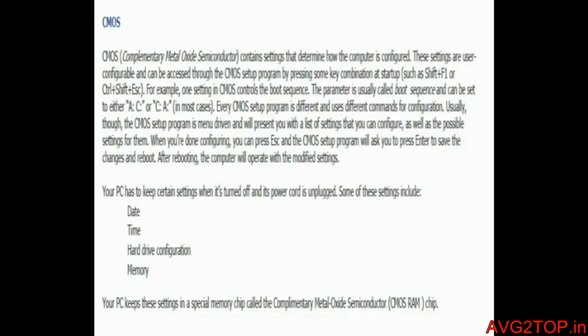CMOS, complementary metal oxide semiconductor. This contains all settings and the computer configurations in it. Each setting done by the user is saved, and there is a setup program accessed by a key combination. The key combinations such as Shift plus F1 or Control, Shift and Escape, either of these can be pressed all together in order to access the CMOS setup program.